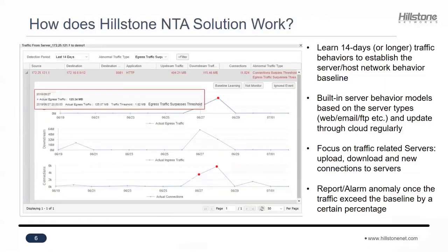So how does the NTA solution work? On the BDS appliance, when you deploy a box, it first enters what we call the learning mode. During this learning mode, the NTA engine monitors the traffic from the servers it is trying to protect over a certain period of time. By default this is 2 weeks, and it is configurable. Later I will show you in a demo.